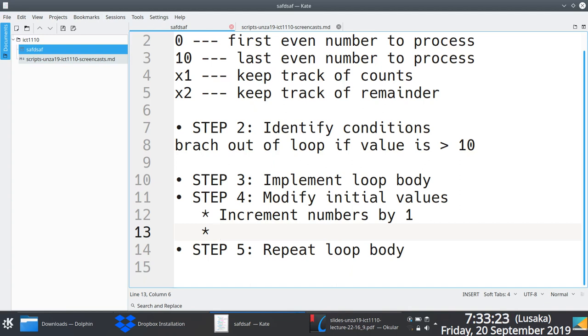It's just altering some of the values that you've initialized in step one so that you eventually get to a stage where you terminate or you get out of the loop, number one, and also so that you process the next item in the range or in the list.